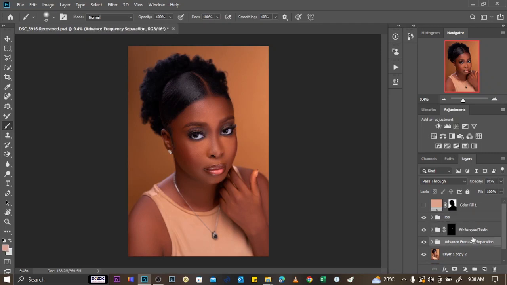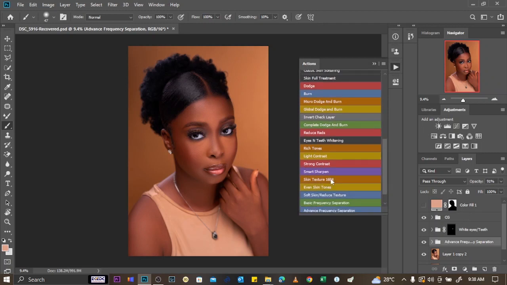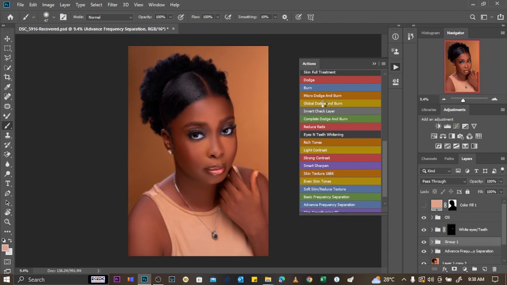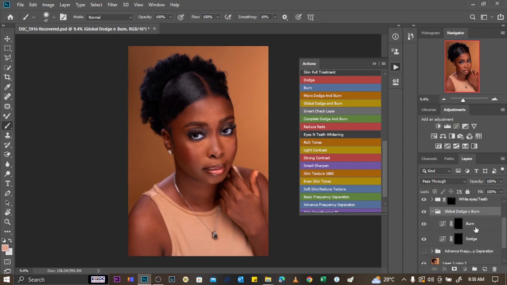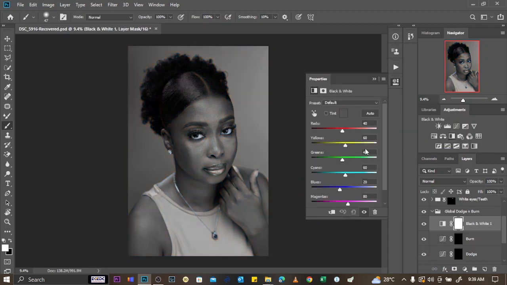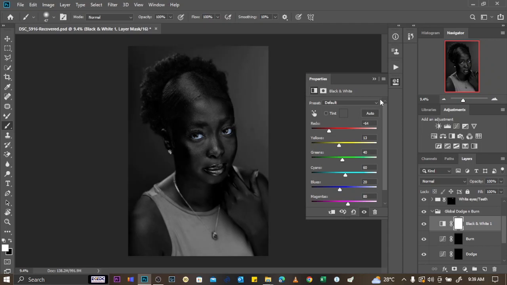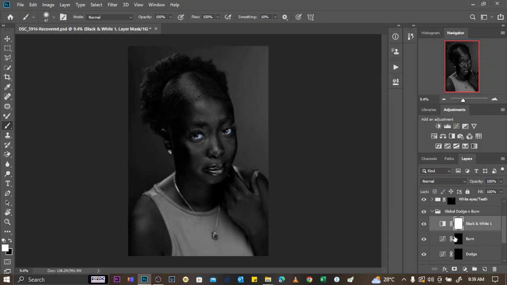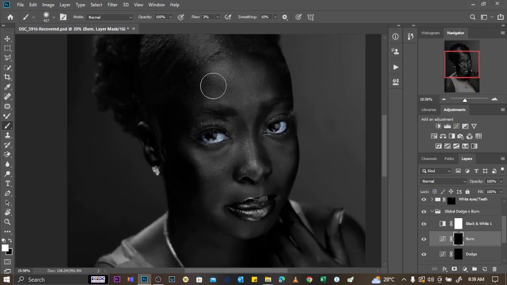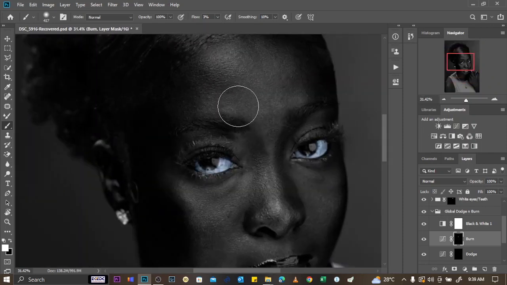Okay, so now I want to do dodge and burn, global dodge and burn, just for us to touch the structure of the face and brighten the bright parts and darken the dark parts. So I want to turn off the frequency separation so that I would know the exact structure of the face. I'm going to add the black and white layer to know the exact part, for beginners like us. So I'm just going to reduce the red, and now we can see the highlights clearly, and we can see the shadows clearly. Reduce the opacity of the brush so that the effects will not be too harsh, and you can be doing it little by little.